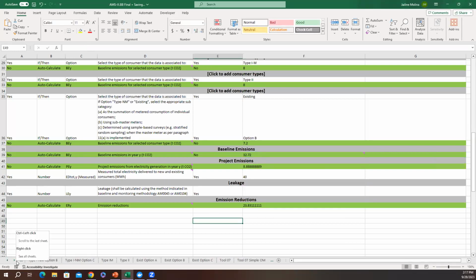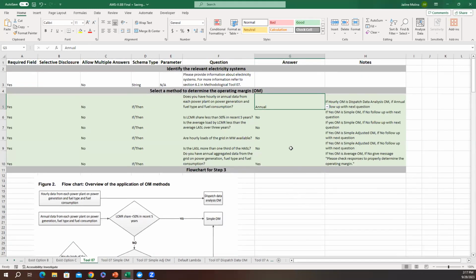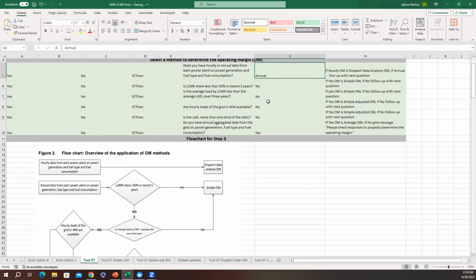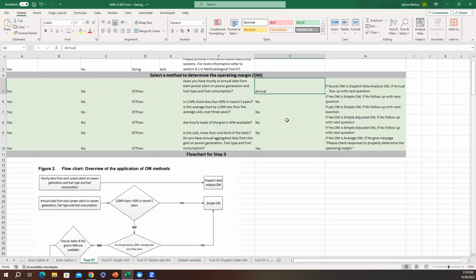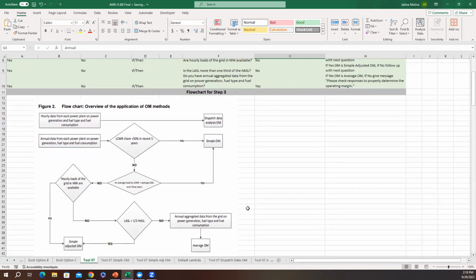So once we go past all the different consumer types and any options that belong to that consumer type, we can go to Tool 7. Tool 7 is used to determine the operating margin, which will give you an emission factor. So here, these are all options that would be selected by the user to determine which operating margin they have to use to calculate their emission factor.